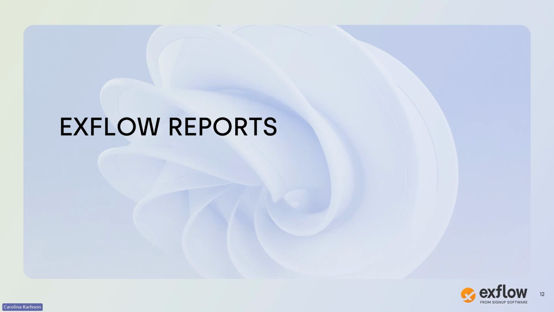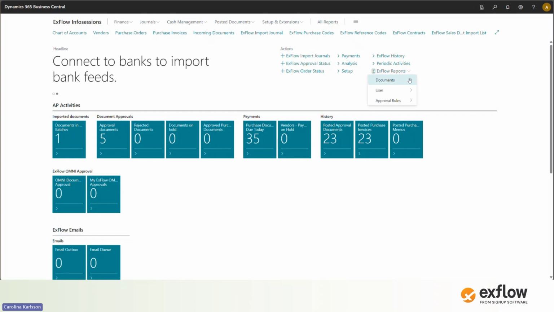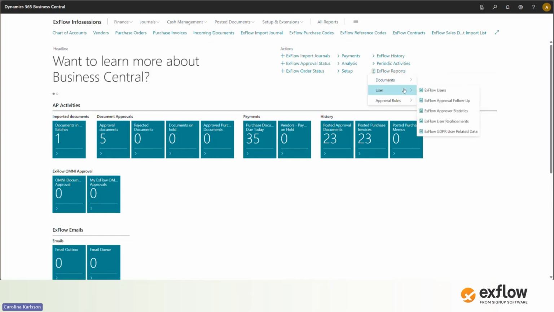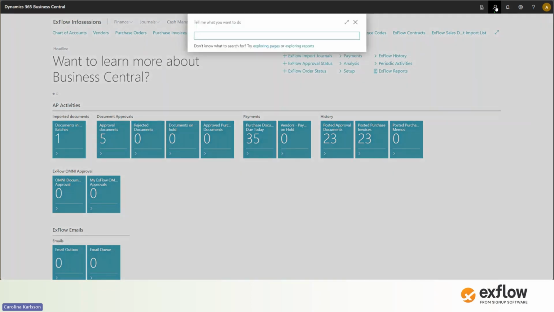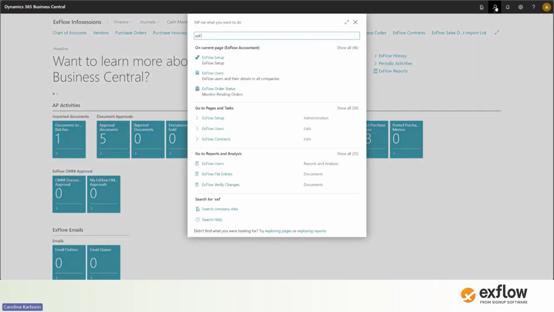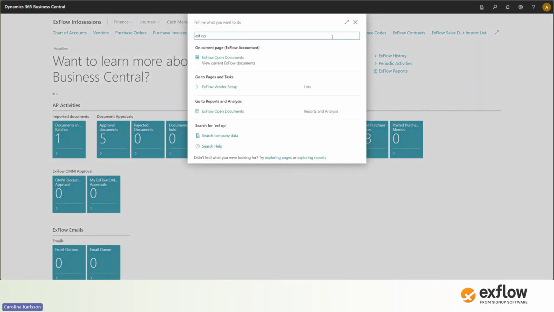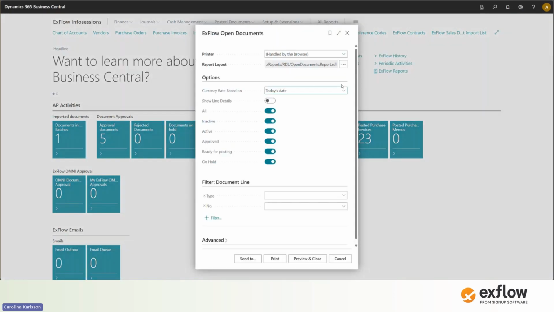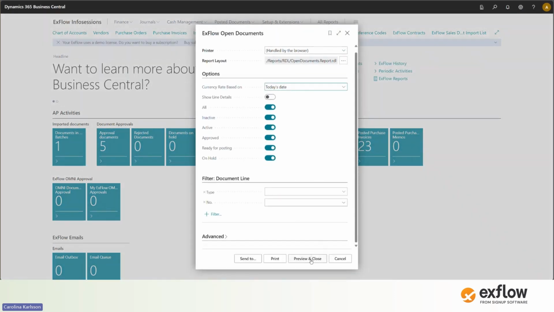And then let's have a look at ExFlow reports. So there are 3 different categories under this. It's documents, users, and approval rules. And you can access them either via the main page under actions or by searching for them. And also you can bookmark these as well if you have a favorite that you run often.